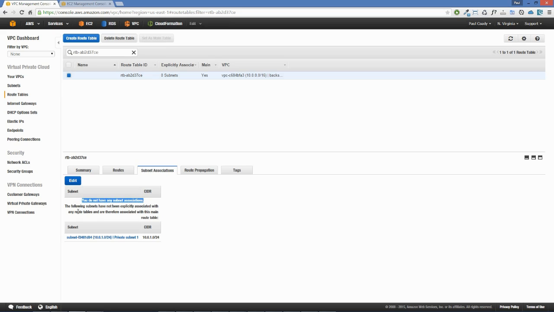But we know that it is actually associated. We can see here the following subnets have not been explicitly associated with any route table, and therefore are associated with the main route table. Because we haven't explicitly associated a route table to this private subnet, the main VPC route table is automatically associated to it. And that's what's happened here.